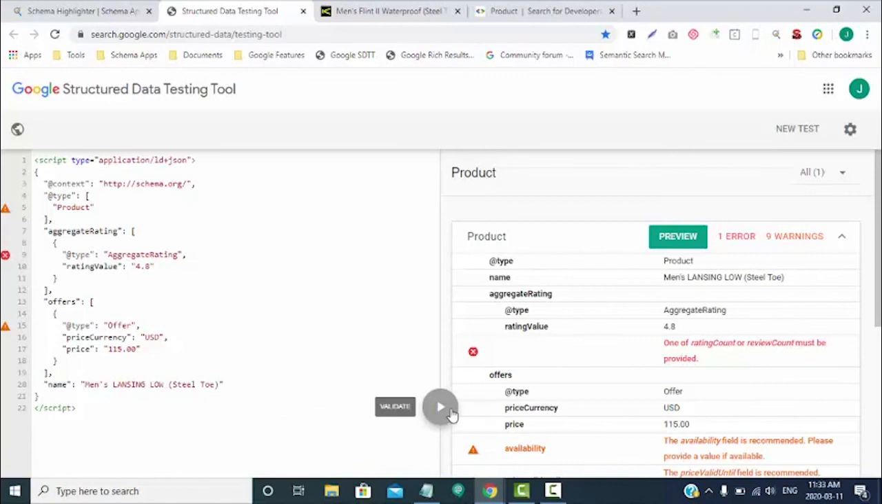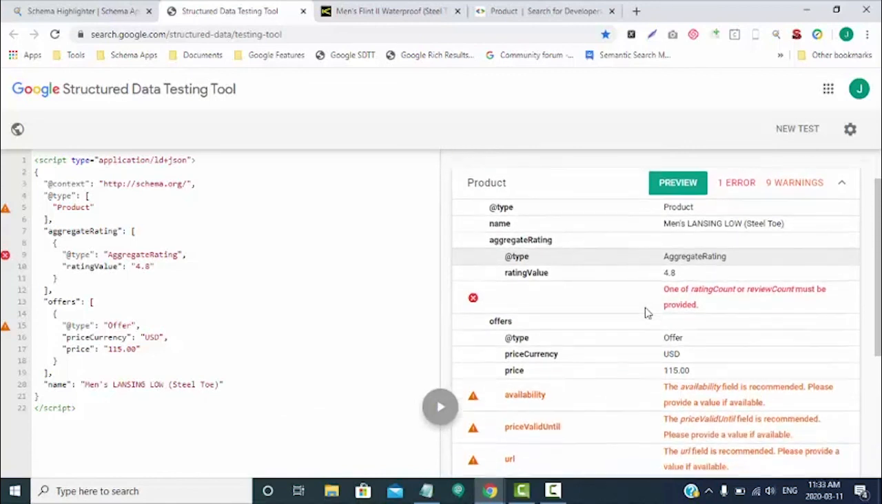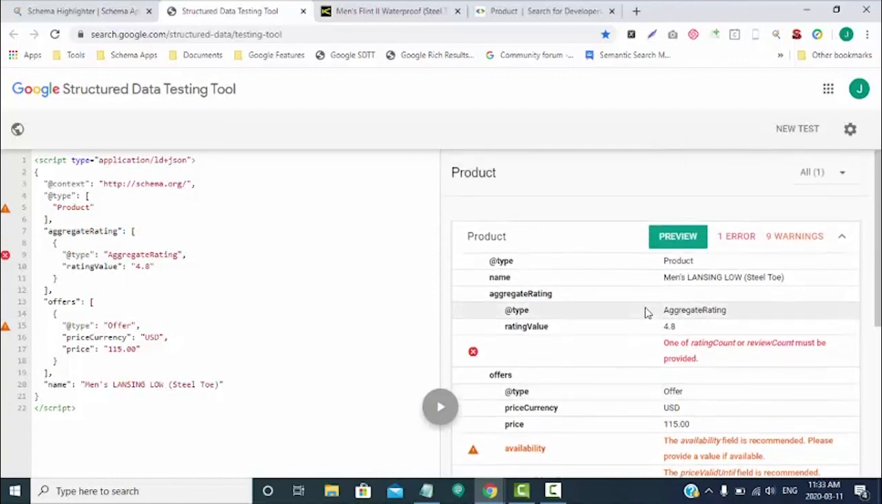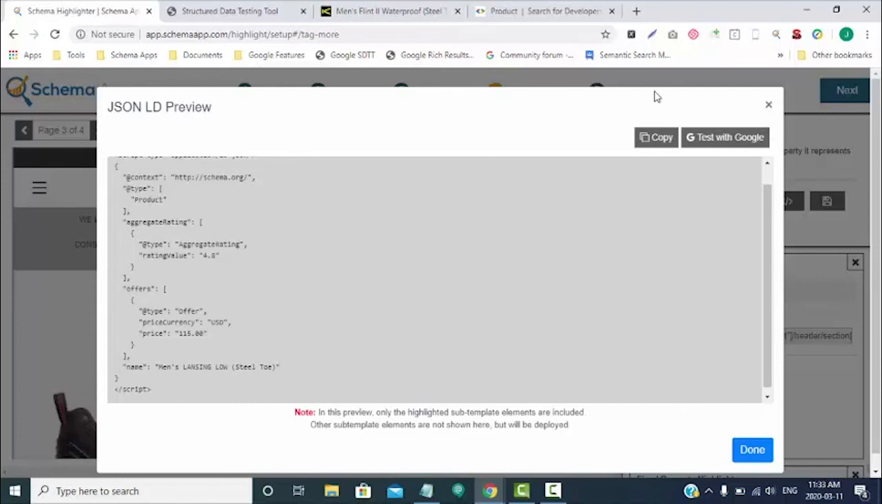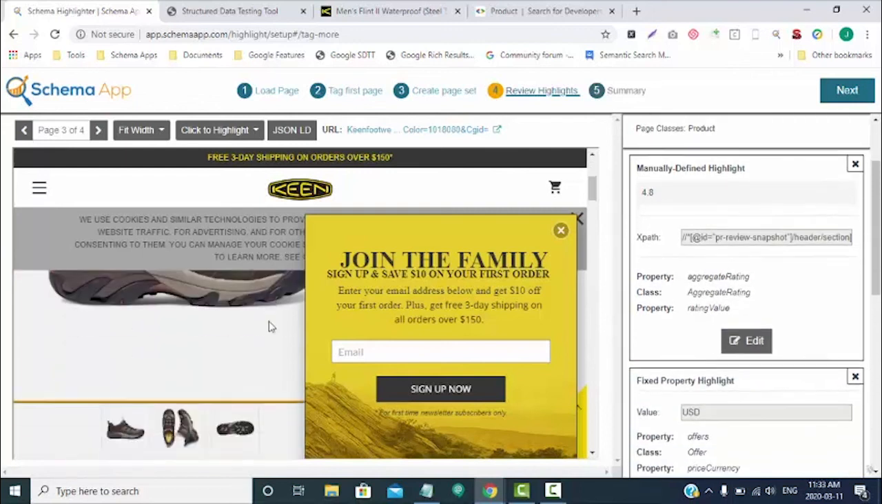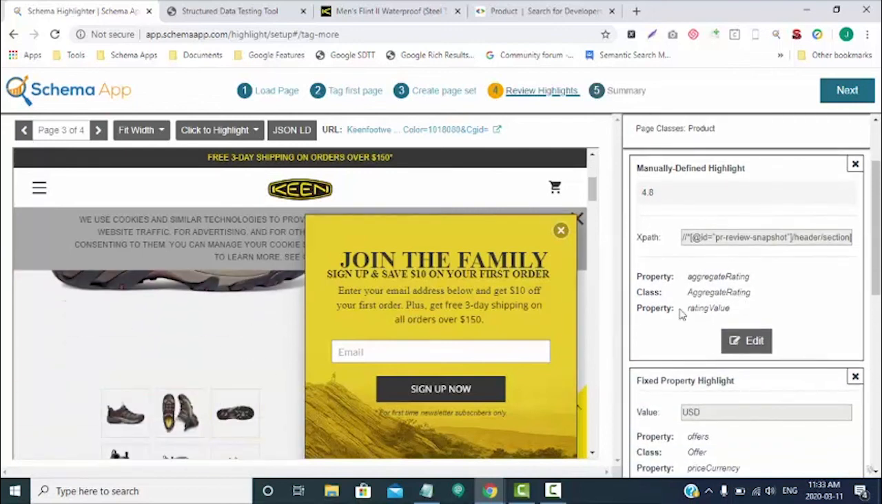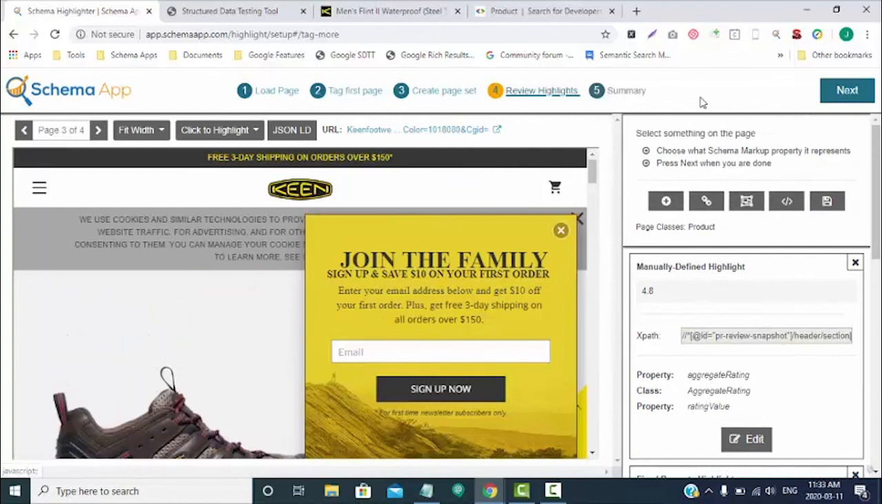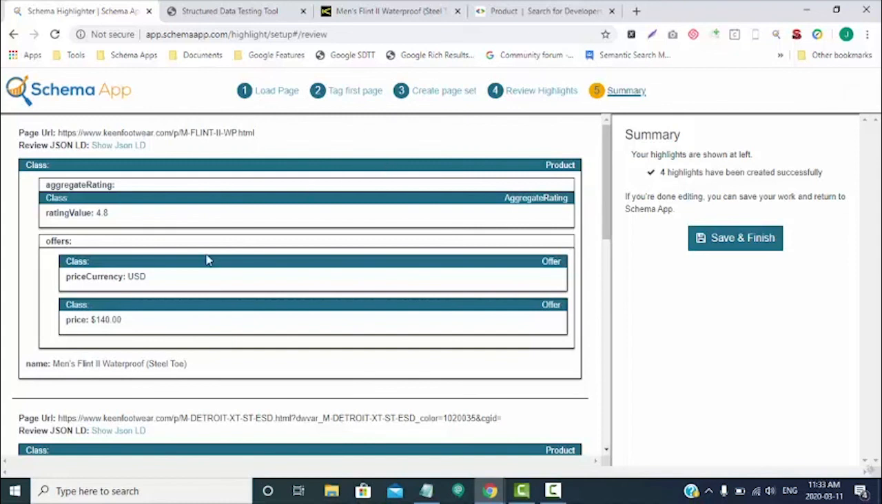And this is letting us know what the errors are. So we're missing some pieces of information in accordance with Google's requirements. So in this case, it wants a rating count, a review count. Knowing this, we can then go back into the highlighter and add the necessary information, either using a manually defined highlight with an XPath or by selecting the right content just with our cursor. So once all of those highlights have been reviewed, we can click Next. This will give us a summary of all of the different content that we have marked up.